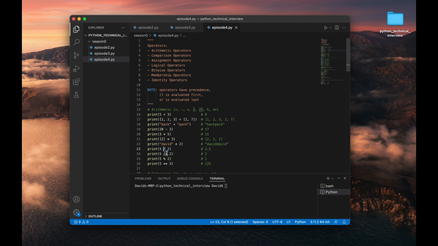We also have the division symbol. That's pretty straightforward. This symbol right here is pretty unique to Python. It's floor division. So if I were to divide 5 by 2, I would get the result 2.5. But if I did 5 floor division by 2, that's going to divide these two numbers and then round down to the closest integer. So 5 divided by 2 is equal to 2.5, and now we're going to round down to the nearest integer, and that is 2.